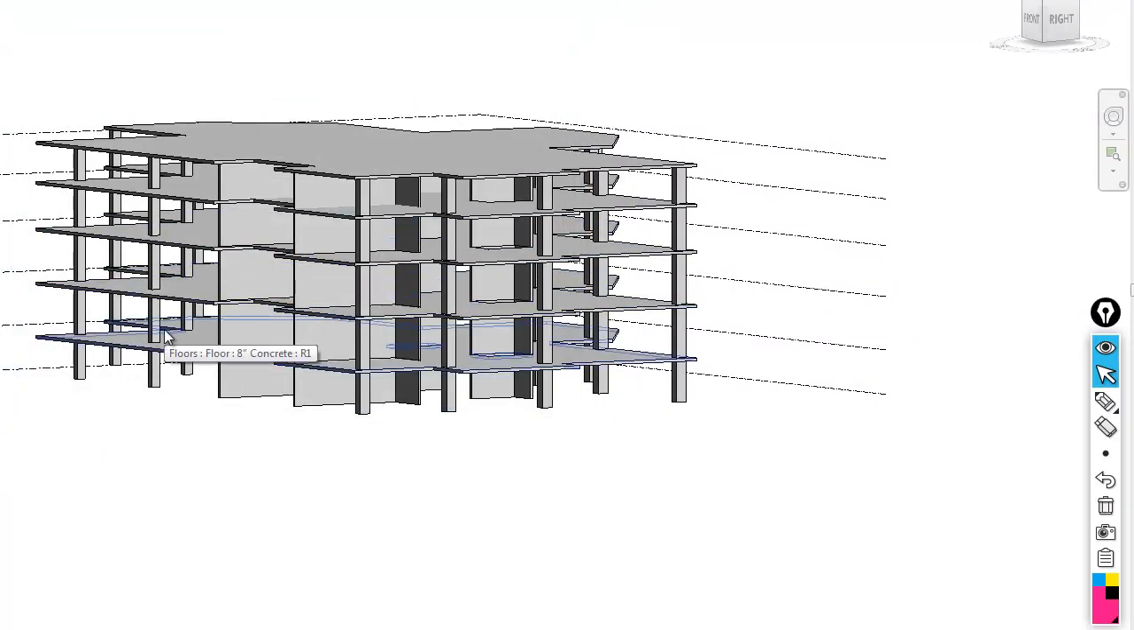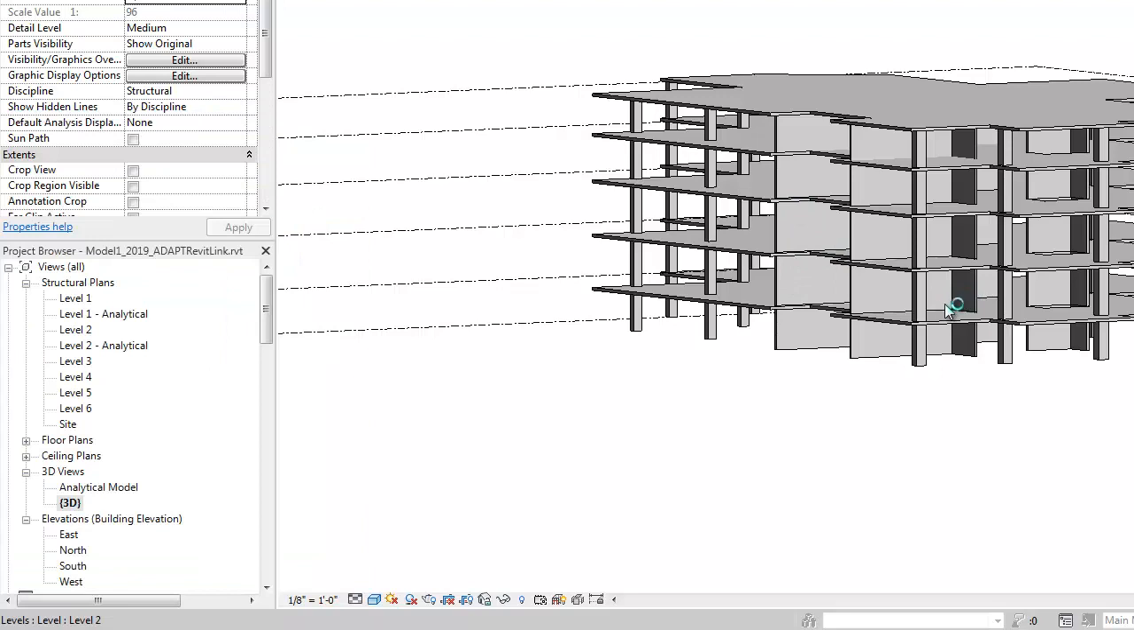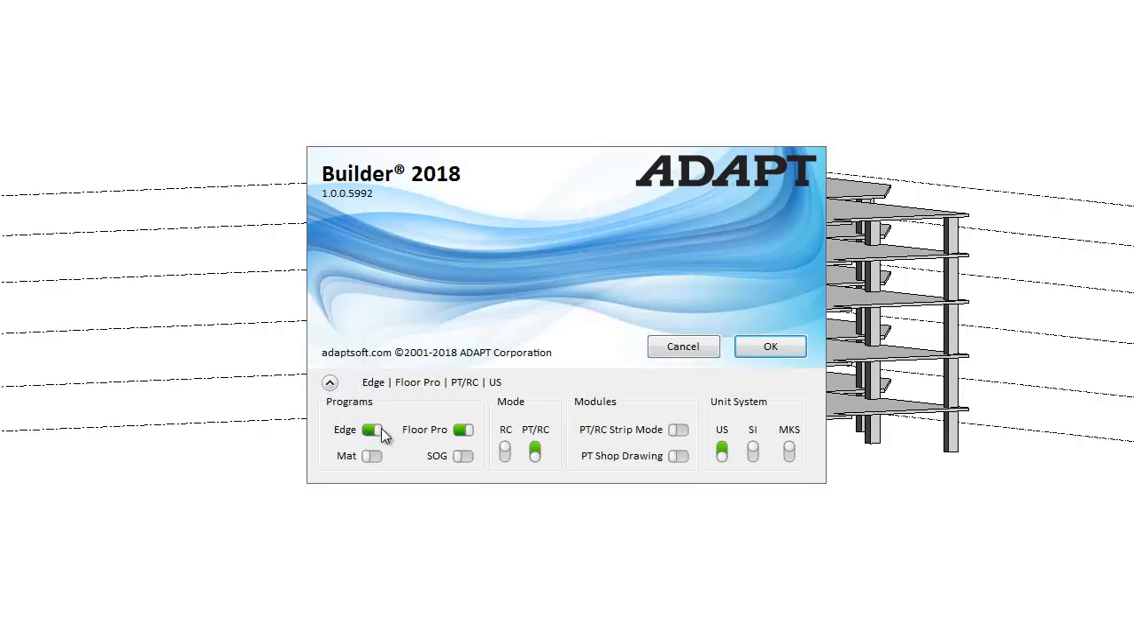We're now going to launch Builder 2018, so we'll go over here. We're going to open Builder 2018 with Edge, Floor Pro, and PTRC. So for the Builder model, we're going to also use US units. In the Builder model, we want to import this file, the IMP file, and then we're going to design a floor slab and add some post-tensioning to it, add rebar, design reinforcement, and then import that back into Revit a couple of different ways, as objects and then also as these sheet plans that we talked about earlier.